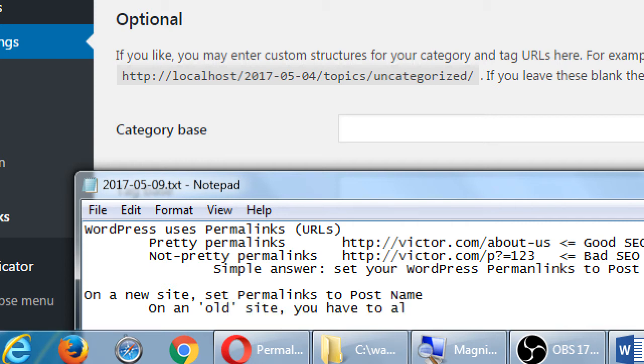you have to also account for broken links. You may have been getting traffic to victor.com/123. And now if you change it to victor.com/about, you're going to get broken traffic, broken links. So we have something to fix that a little bit later called using the redirection plugin. When we have a deeper discussion on plugins, we'll talk about this in detail. This is a plugin that will help monitor broken links on your site and fix broken links. You're going to create broken links if you switch from one scheme to another, potentially.